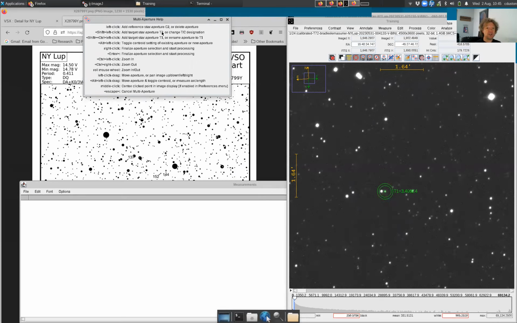Now up here, our multi-aperture help window says add reference star C2. Now that we've placed our target, notice that you can actually do multiple targets. If you want to have multiple unknown stars, you can do that by doing shift left click to get other targets. But we are generally only worried about one target. So, one target, now enter comparison stars.